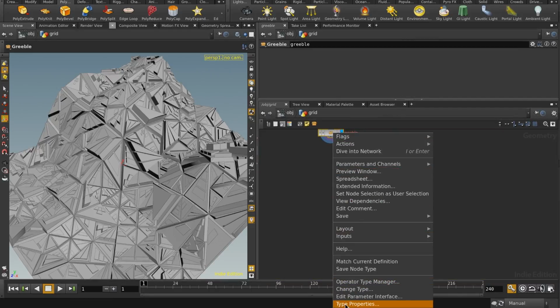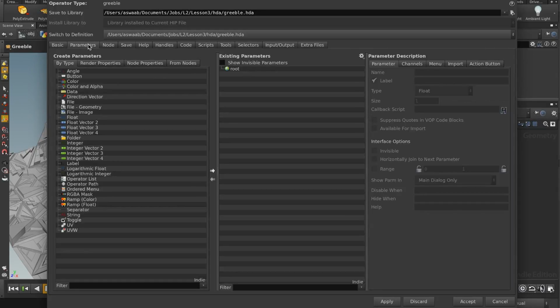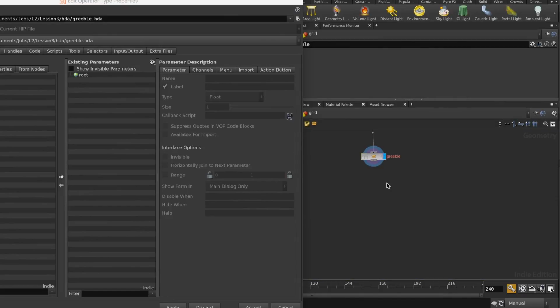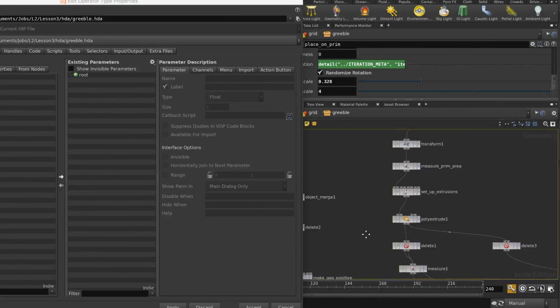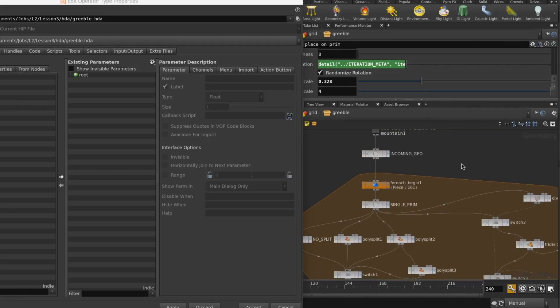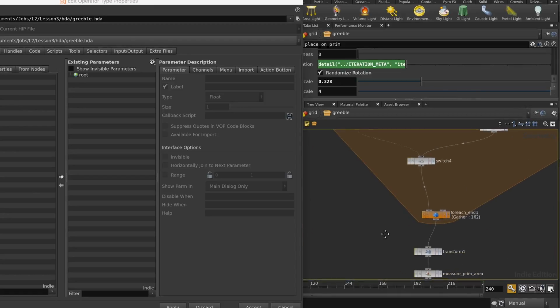And we're going to grab type properties and go into our parameters here. And we're just going to keep this kind of open here while we work. And we'll dive inside our agreeable asset. All right, so all this stuff is going to stay as is here.